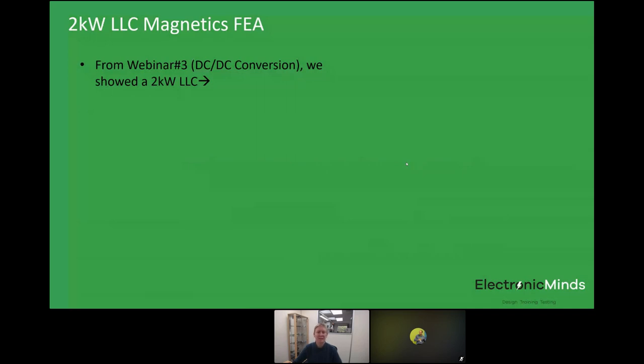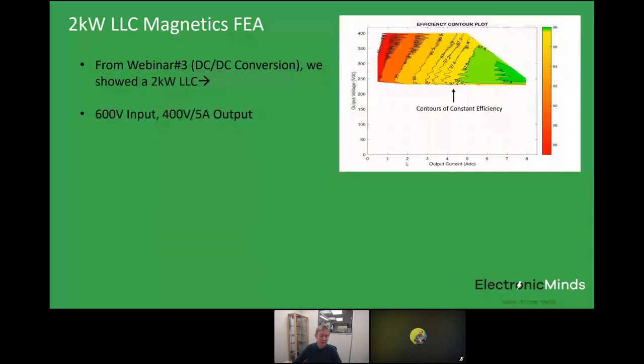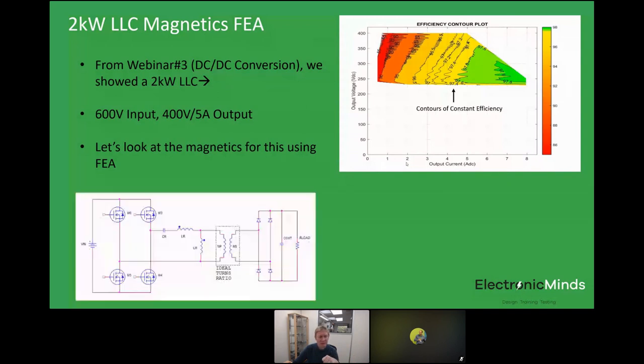If you joined us on webinar 3, our DC to DC conversion webinar, we showed a 2 kilowatt LLC converter using silicon carbide. This is actual real measured data from that 2 kilowatt converter. It was designed for an arbitrary power level, 600 volts input, and a typical output of 400 volts at 5 amps. Although we did test it over a wider range, let's focus on that operating point for our design here, and look at what the magnetics look like when using FEA to take a look at that transformer design.